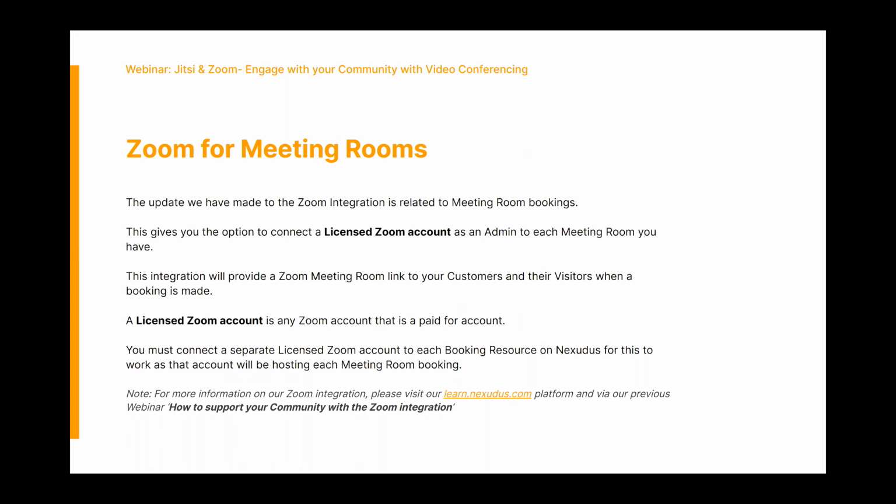Okay, so the update we've made to the Zoom integration is related to meeting room bookings. And it essentially gives you as an admin the option to connect a licensed Zoom account to each meeting room that you have. When I say a licensed Zoom account, that is essentially any paid option that Zoom does have. So it would need to be a paid account that you link to a meeting room. And each of those meeting rooms would need to be linked to a completely separate Zoom paid account.